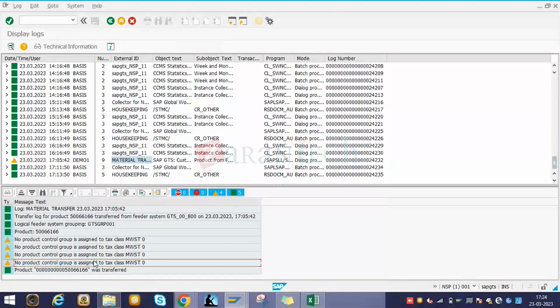SLG1 log, you have to check both places, the feeder system and the GTS system also. Feeder system, it will not show anything because it is already successfully processed from there. And in the receiving system, this data has been created, so that's why the entry is appearing here in SLG1. The troubleshooting step is SMQ1 in the feeder system, SLG1 in both systems.